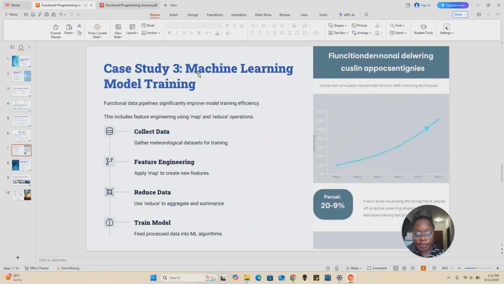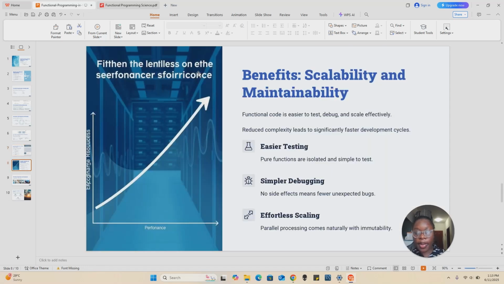In our third case study, machine learning model training. It's increasingly important in meteorology for storm prediction, climate analysis, and more. Functional programming allows us to build efficient, clean data pipelines for training these models, using map to create features from raw input data, and reduce to aggregate and summarize data. Some benefits are easier testing, simpler debugging, and effortless scaling.